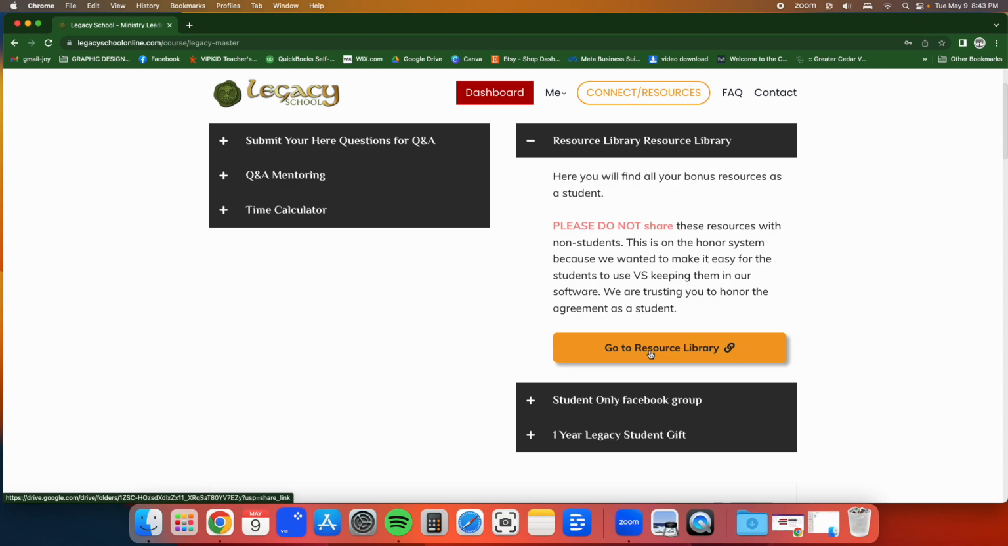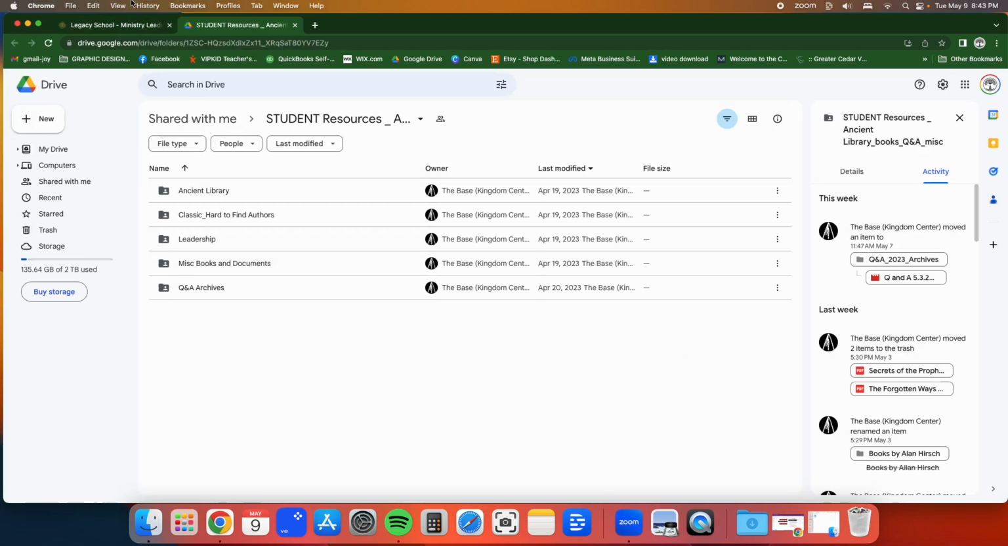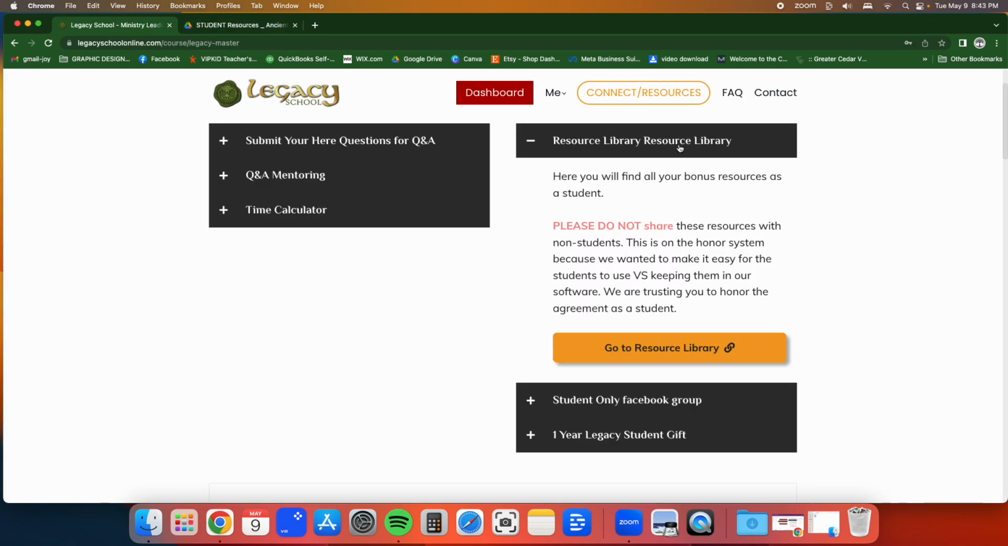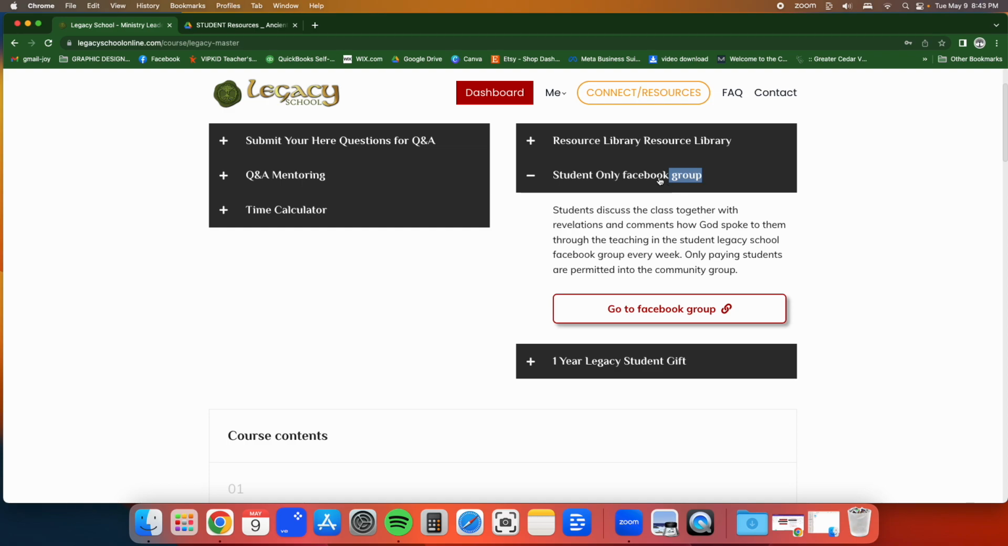Same with the resource library over here. It expands. You can actually click this button, and it'll take you straight to the resource library. It makes it super nice and simple, and I can always get it out of the way if I want. Here is the link to go to the Facebook group.